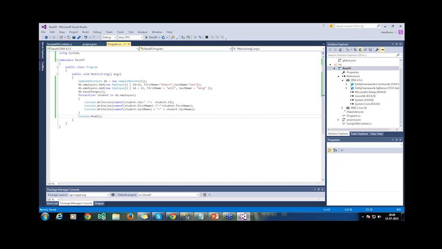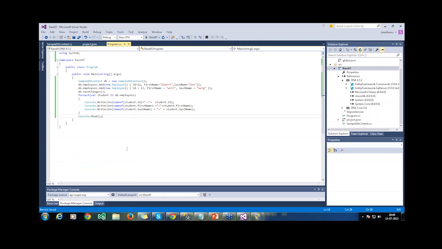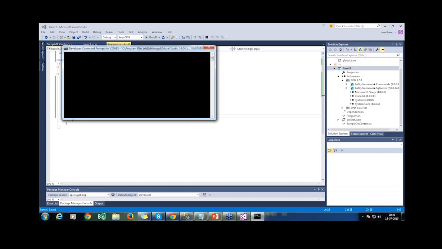So first of all, we need to do the migration with the help of the command prompt. I have to open the command prompt here from Start. Since there is a privilege problem, I am running the command prompt as administrator. The command prompt is ready for us.